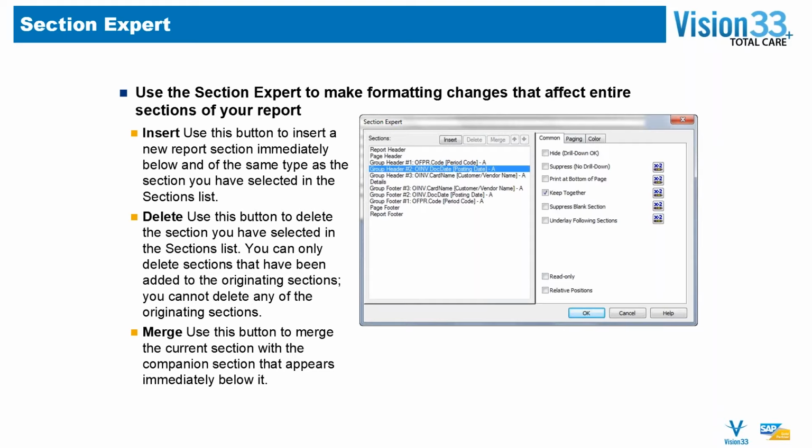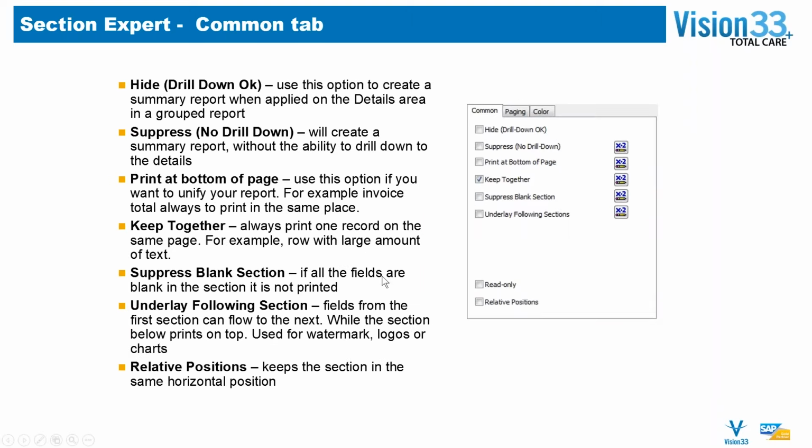You'll also notice that there are tabs on the right half of the section expert about common settings, paging, and color. And we probably will use the paging tab today for sure. Some of the things that you can do once you get into the section expert that are really important here are hide, which means that drill down is okay. So I use this option to create a summary report when applied to the details area in a grouped report.